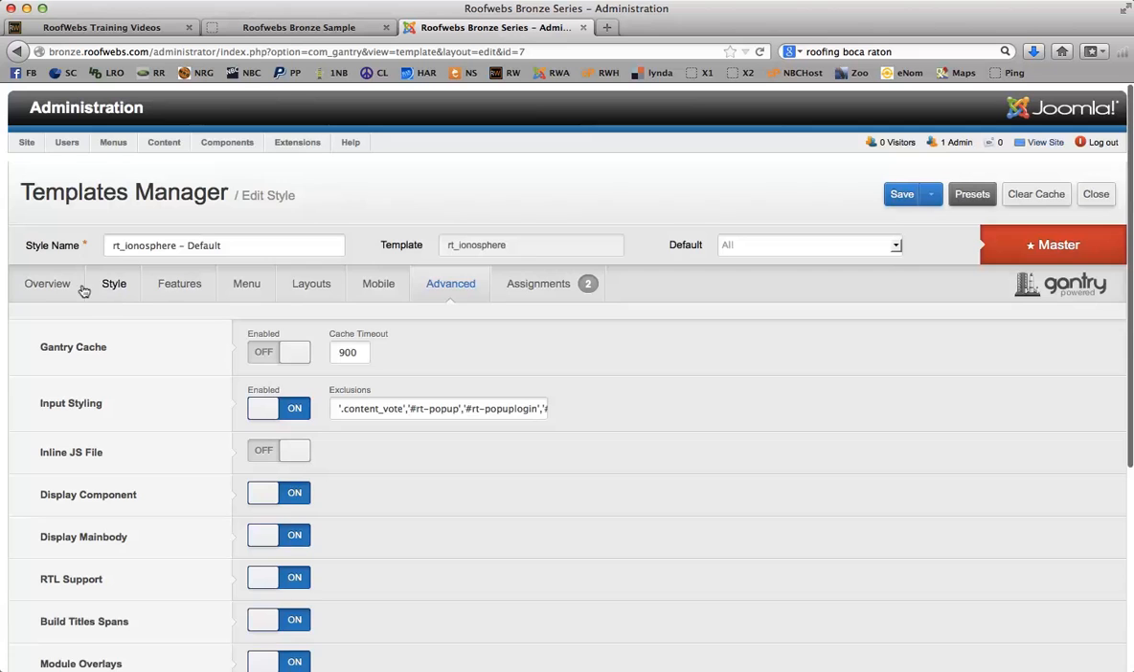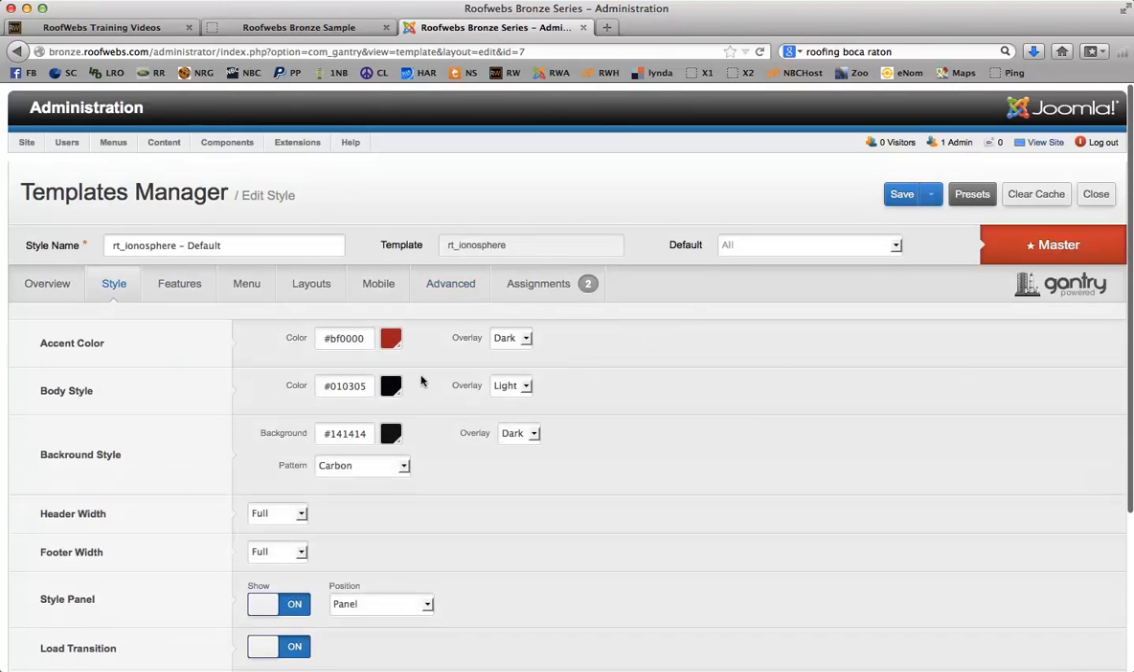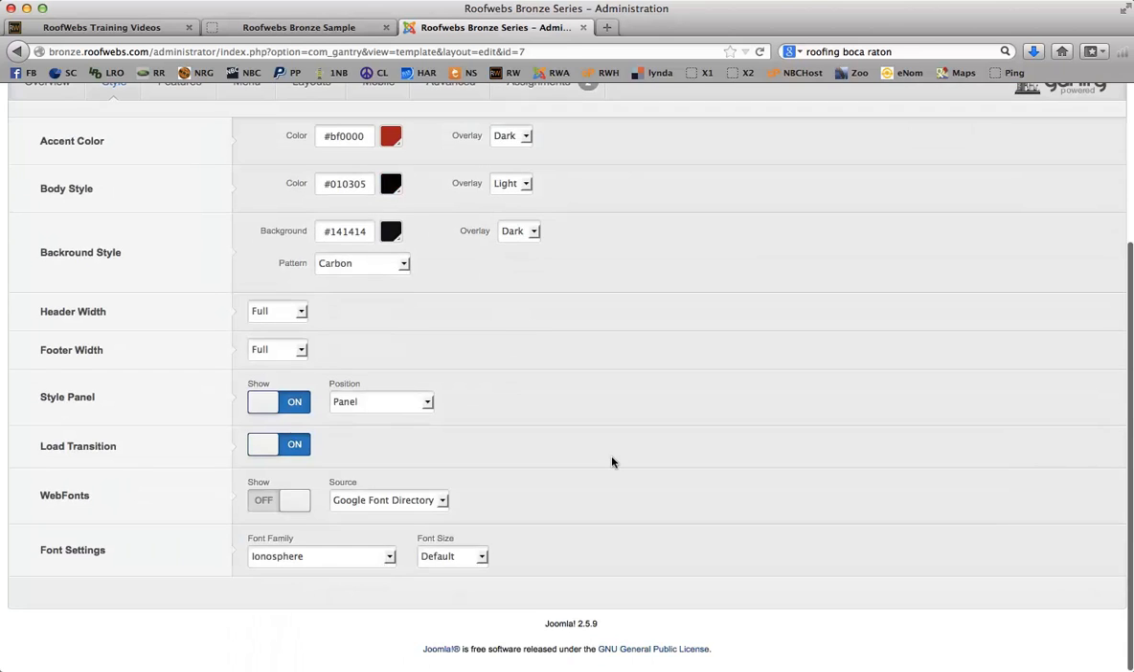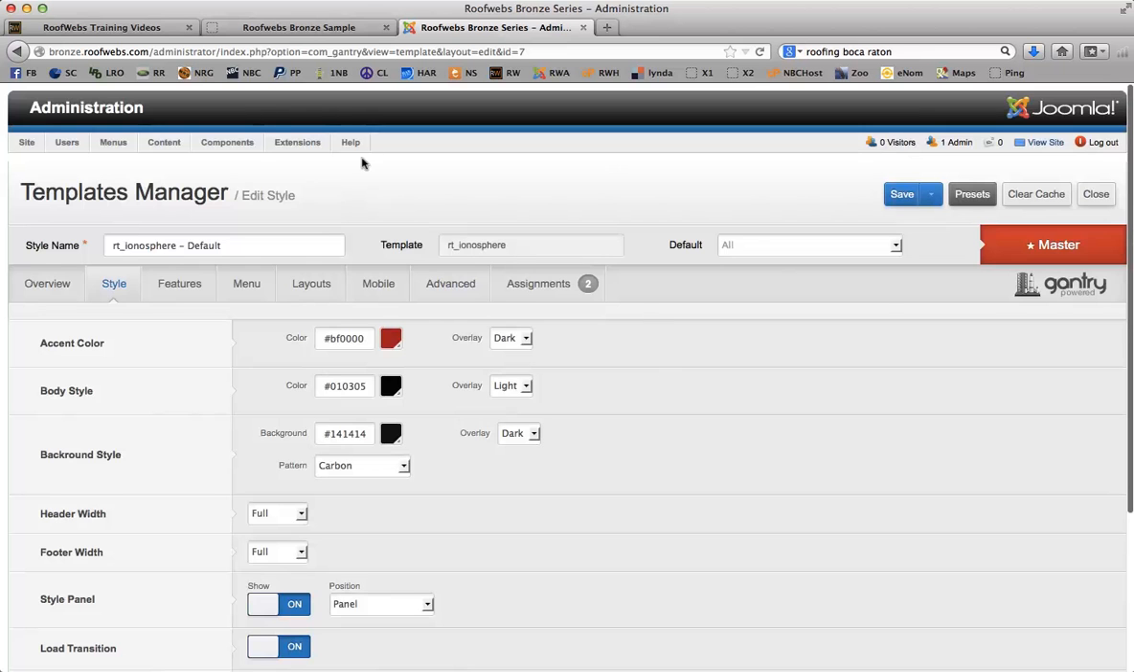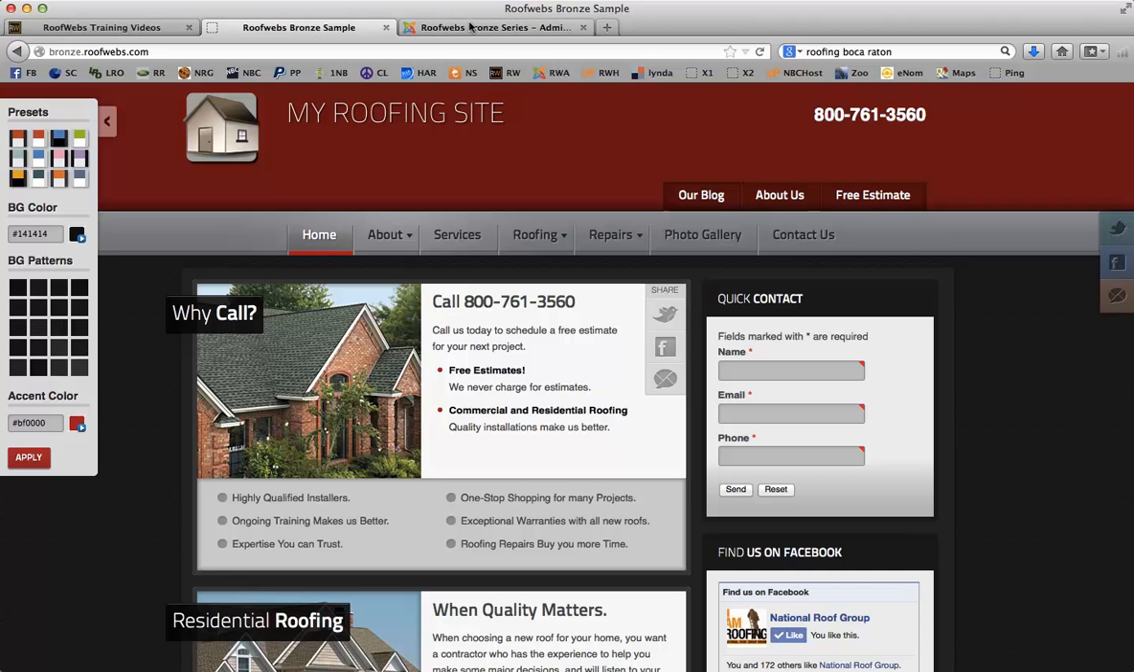That'll pretty much do it in the back end. Again, play with these, but write down your settings. Write down your color for your accent. If the overlay is dark, write down the color for body style. Overlay is light, et cetera. And that should get you fully versed in changing the colors on your site.